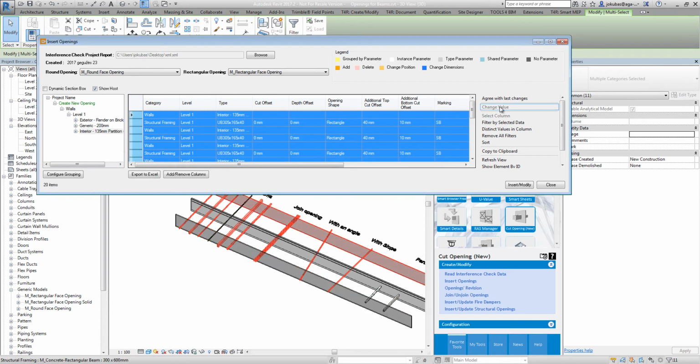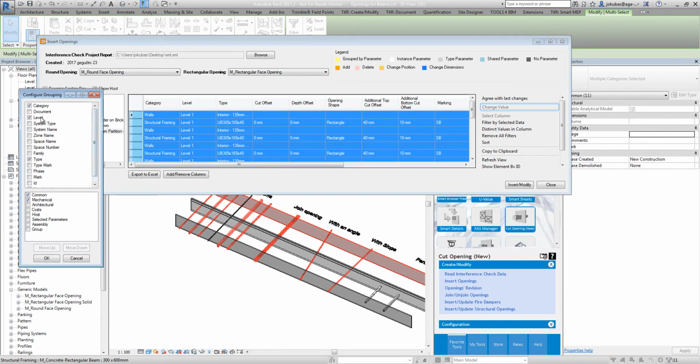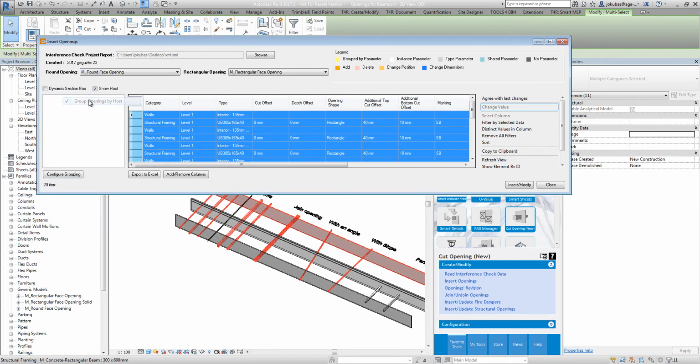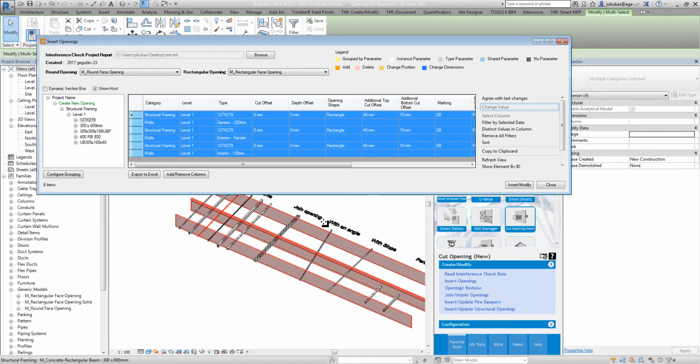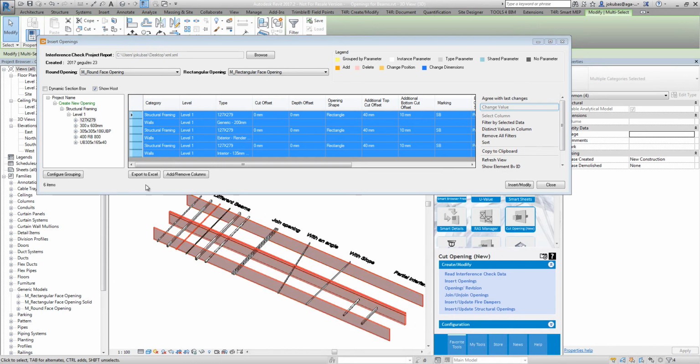If I go like this, again, I will insert only for that one. So I can use any configuration: levels, categories, families, types, whatever you have here. It can also work another way, not by host, but by the structural framing. So I can have openings only for this kind of element. As you can see, this one is selected and this one is selected, so I can easily filter everything.